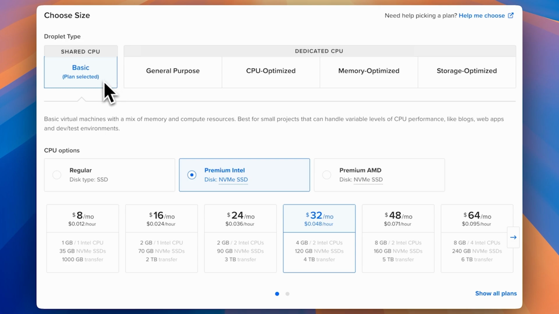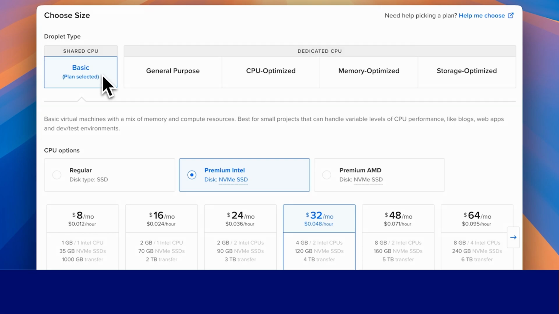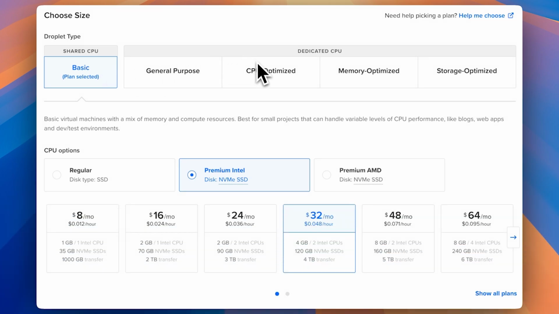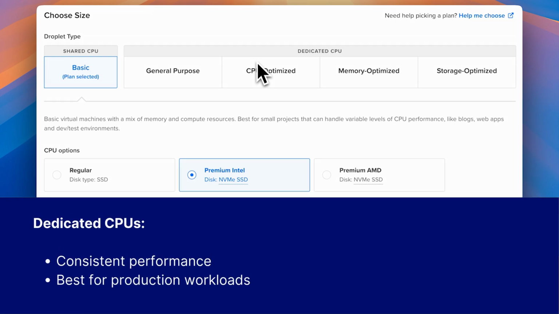Basic droplets use shared CPUs, meaning their vCPUs share hyperthreads with other droplets. They're the most affordable option and great for projects that only use CPU power occasionally, like low traffic websites, staging environments, or hobby apps. Dedicated CPU droplets, on the other hand, guarantee you full hyperthreads at all times, making them the right choice for production workloads where consistent performance matters.